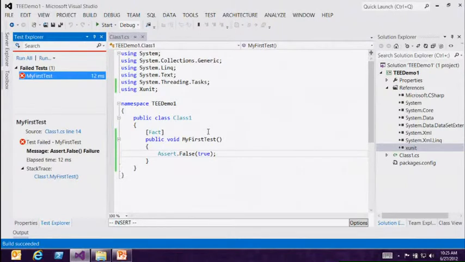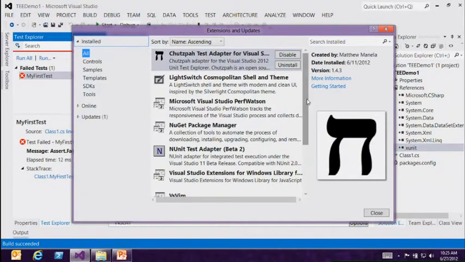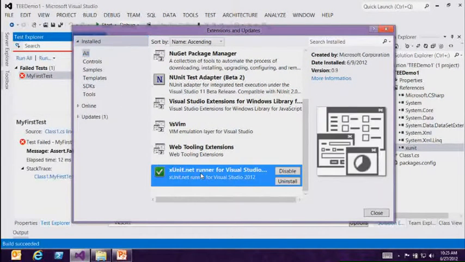And I'm using a third-party testing framework. Now, in order for me to use this third-party testing framework, what you didn't see me do right before I came on stage is I went into the extension manager and I installed the xUnit runner for Visual Studio 2012.